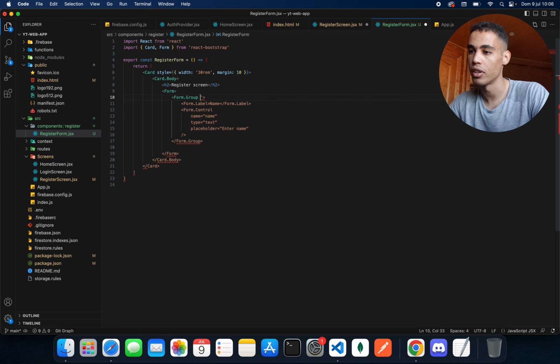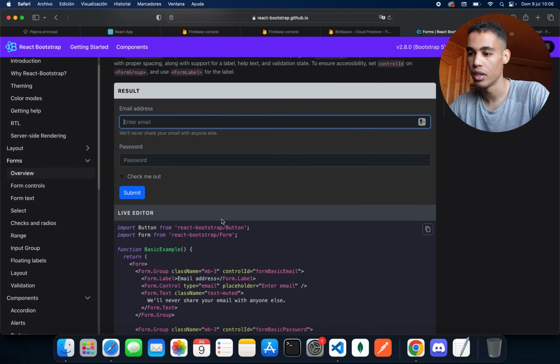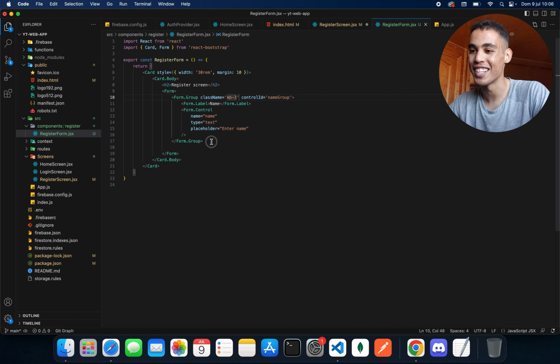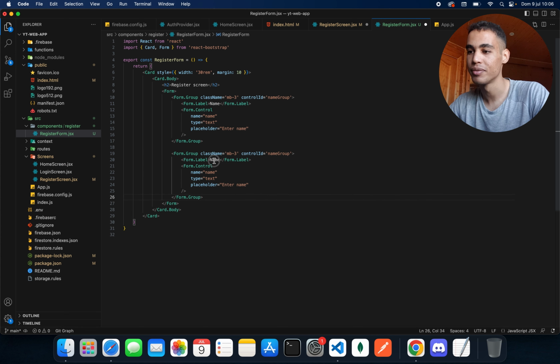Okay, let's put here a margin, and we can actually put a class and say MB3, margin bottom 3, something like we have here. Perfect, so now it is copy and paste. So for example, here we have to create the same thing for the email. We are going to put here that this is the email group, and check this out. Here in the type, we have to put email.